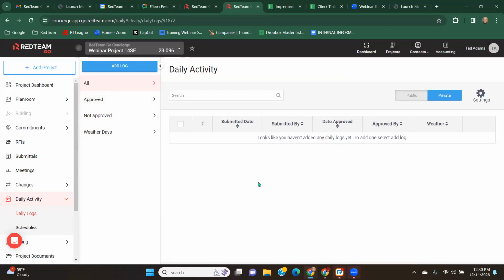Over on the side here, you've got different filters. So by default, it's going to show you all of your daily logs. But if you just want to look at the ones that have been approved or not approved, or even any that were designated as weather days, you have that option to filter the daily reports that you're looking at. And I'll show you that after we generate one or two.